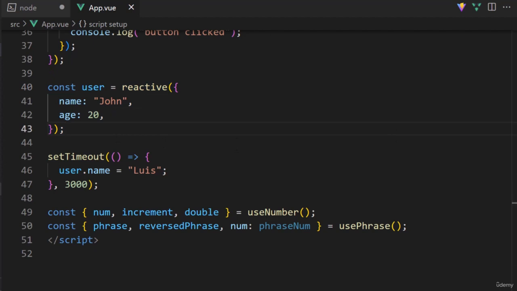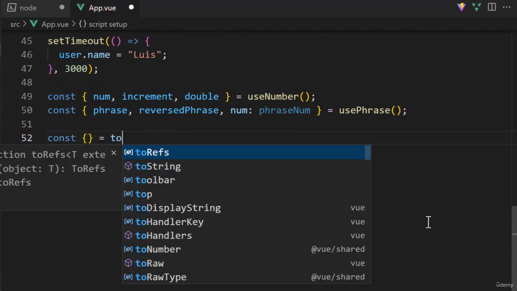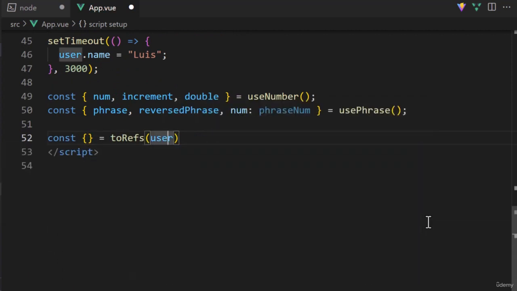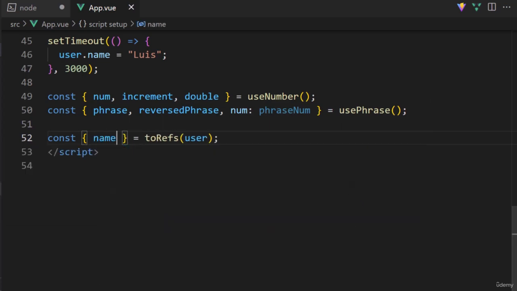At the bottom of the block, call the toRefs function with the user object. Destructure the return value for the name property. By explicitly defining the variable, it'll be returned by the function. The name property will be accessible from within the template.